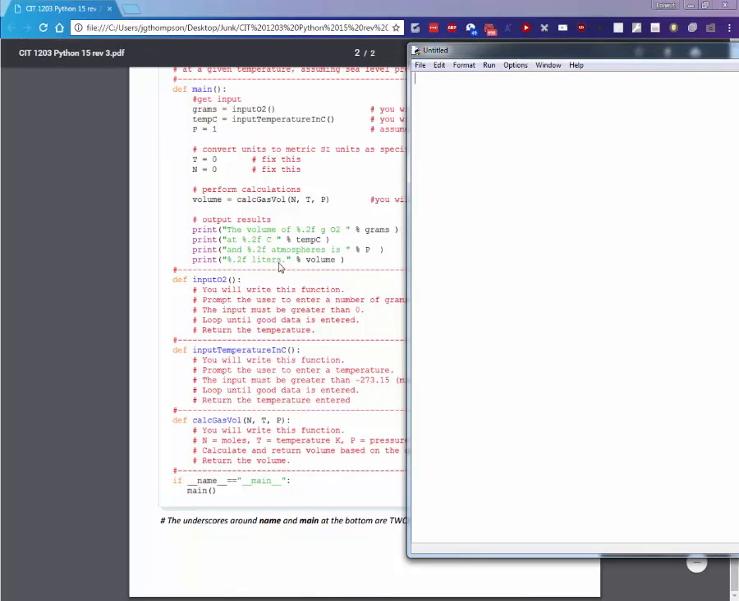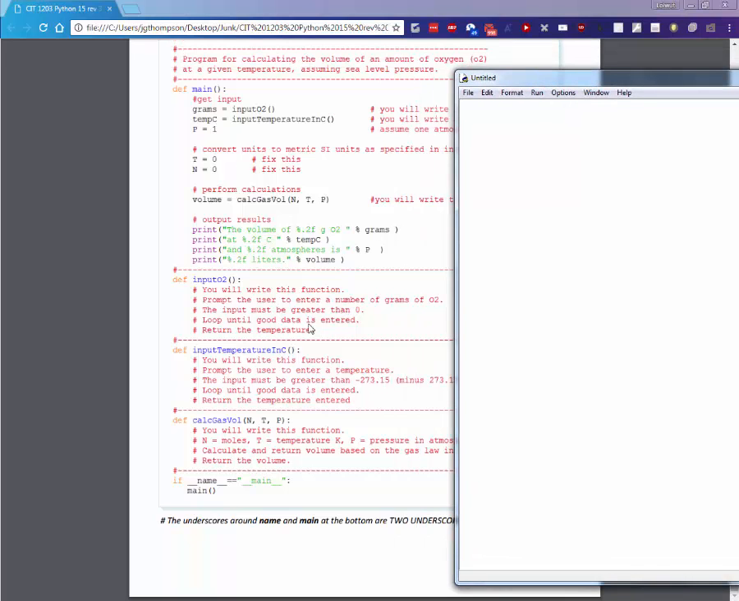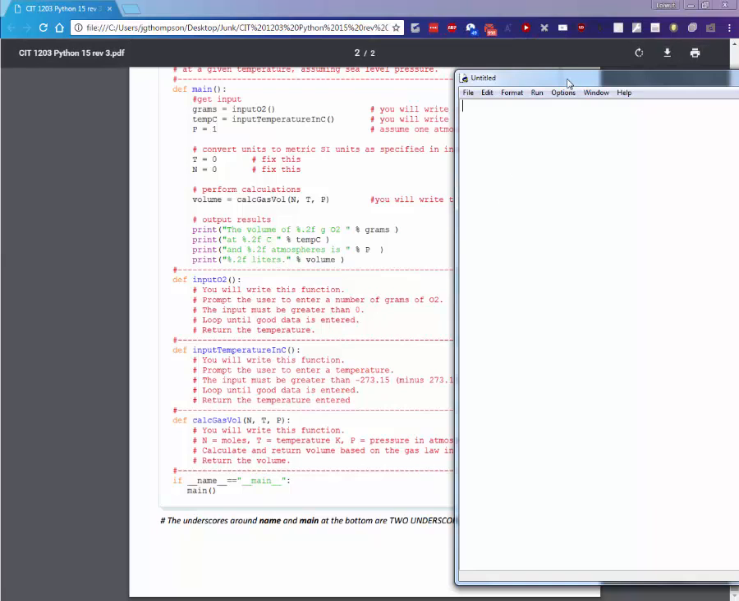So, what is the function supposed to do? Prompt the user to enter a number of grams of O2. The input must be greater than 0. We will loop until good data is entered, and then return the temperature.